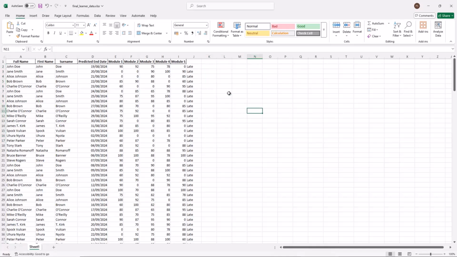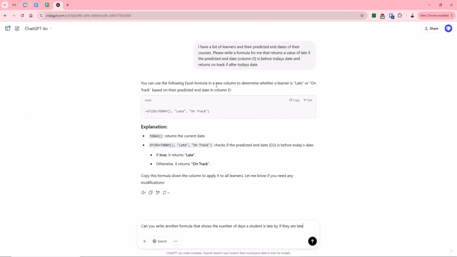So what we can actually do is in this next column, we can put in a value of how many days something is late. And it's only going to populate if there's a late in this column here, but it will tell us exactly how many days are late. So we're going to go back to GPT now and put in our prompt for that. And we're keeping on the same sheet here so that it knows what I'm talking about. We've just used that already. So I've just asked it to write another formula that shows the number of days that a student is late by if they are late.